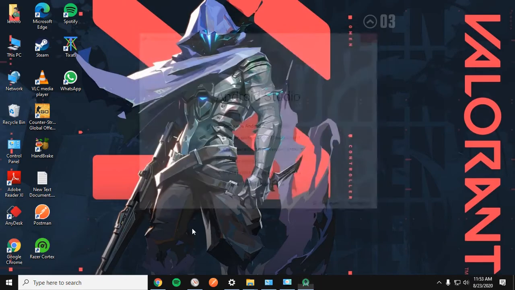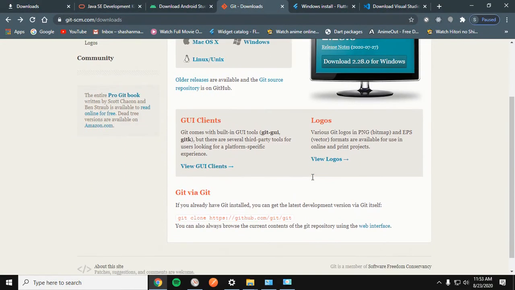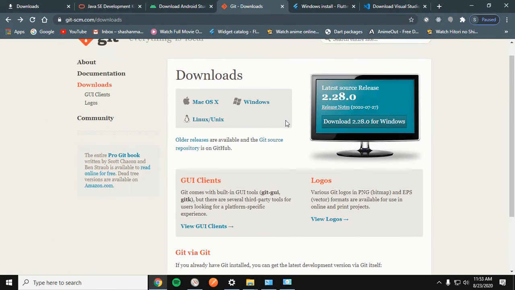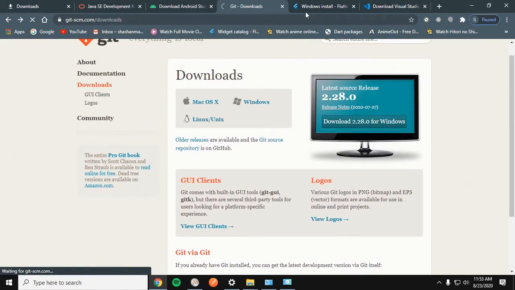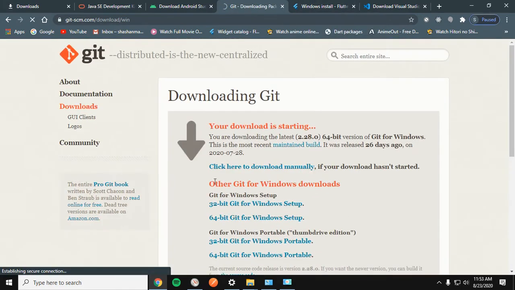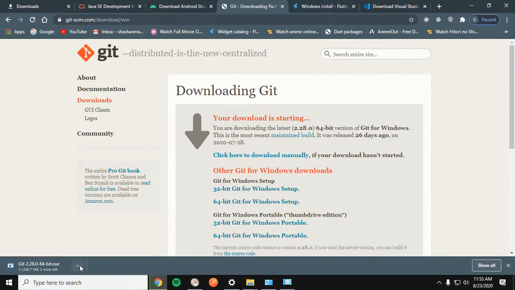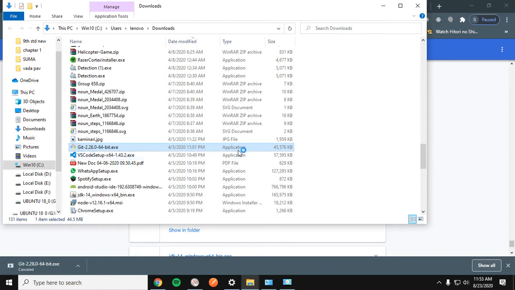So next up we have to download Git. So I won't get in depth in Git because it'll take another video for that, but basically you just have to have Git, and you can just copy paste one command to clone the whole project, like the Flutter project. So yeah, I have already downloaded it. So this is Git setup, so you can click on that.